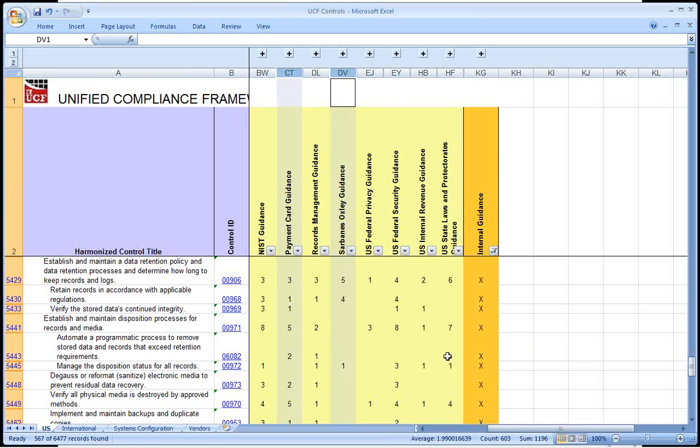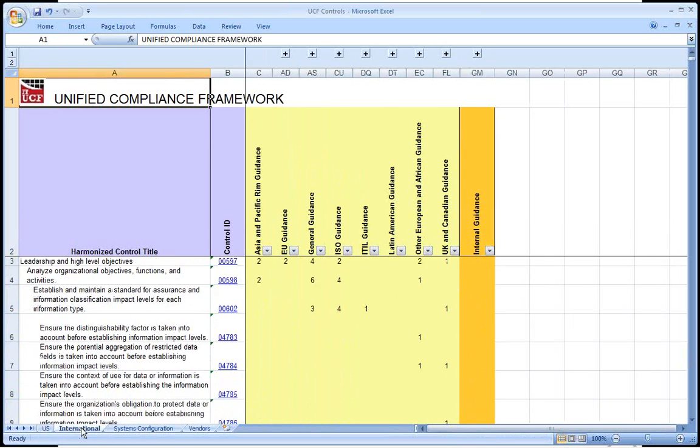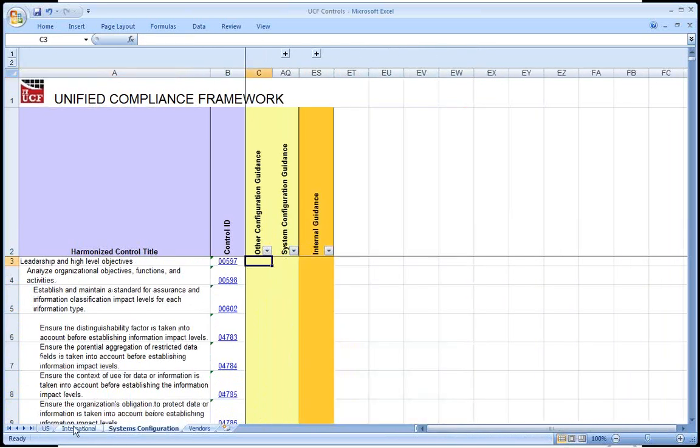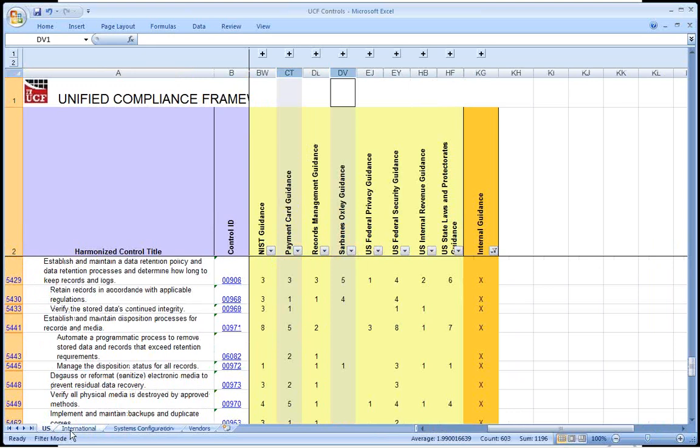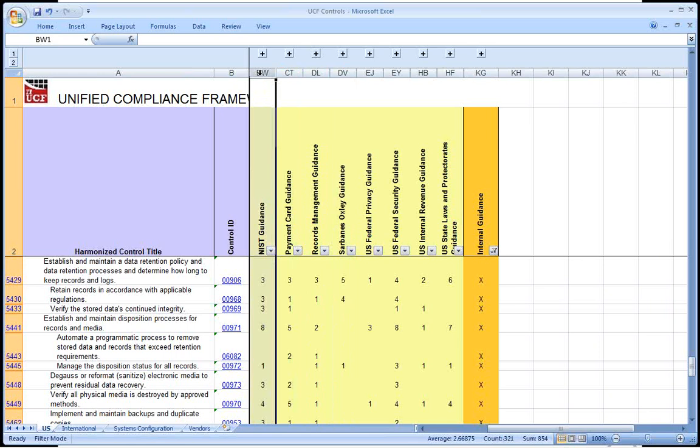Now, one of the things I want to point out is there are several tabs along the bottom here. And these tabs separate these into different groups. And the reason we had to do this is because spreadsheets used to break, in fact, some of them still do, with more than 512 columns.